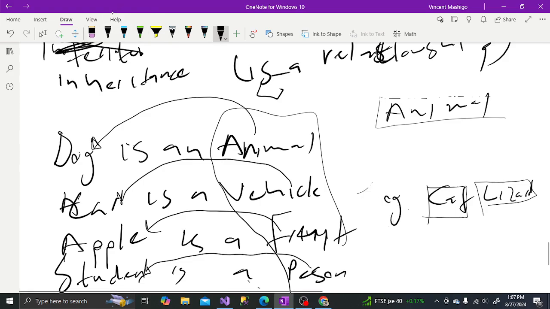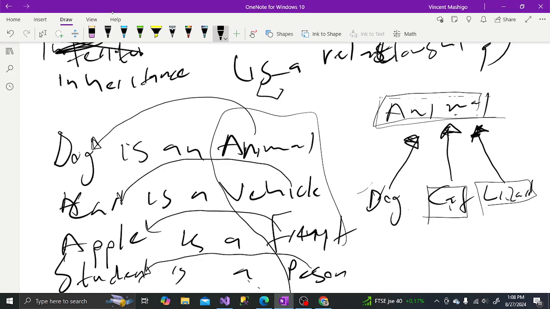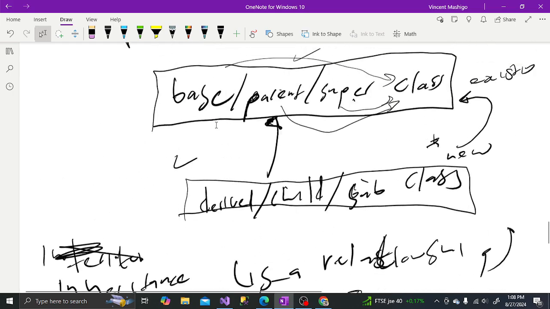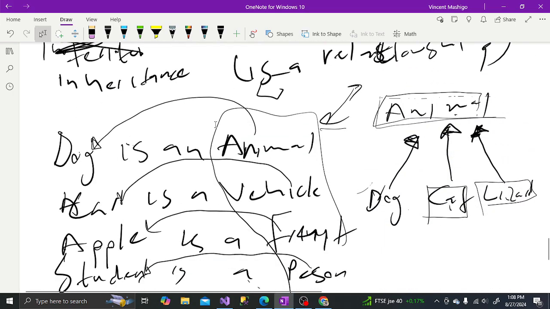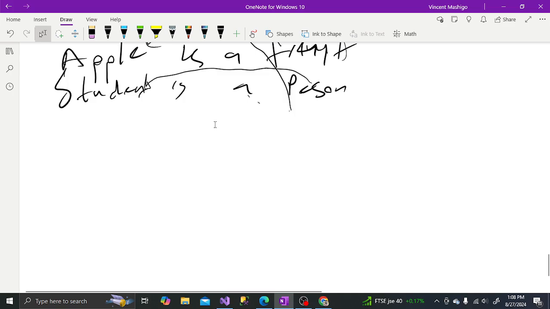With your databases, that's how you deal with them. So they must go up like this to demonstrate it's a relationship. So a dog is an animal, a cat is an animal, a lizard is an animal, but not all animals are dogs, not all animals are cats, and not all animals are lizards. Hence we don't have this type of errors. So that was our inheritance, the definition.